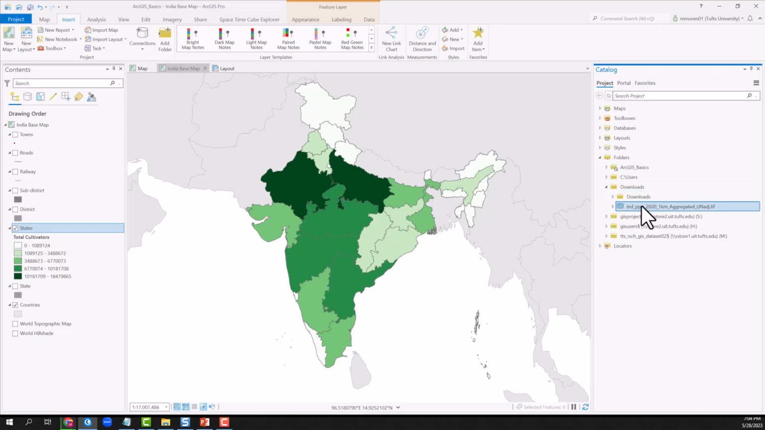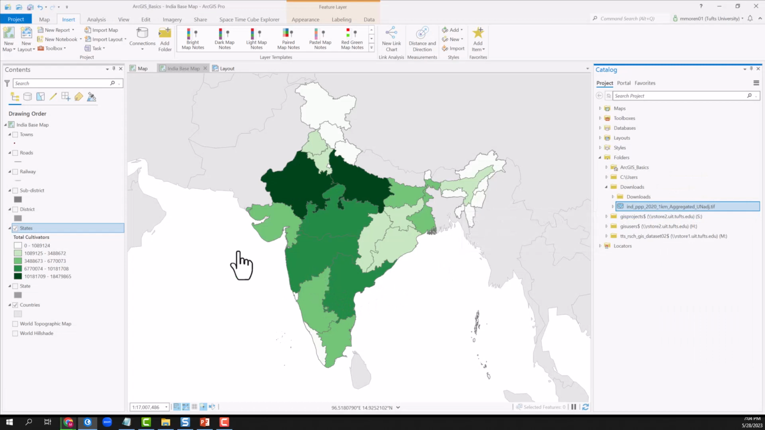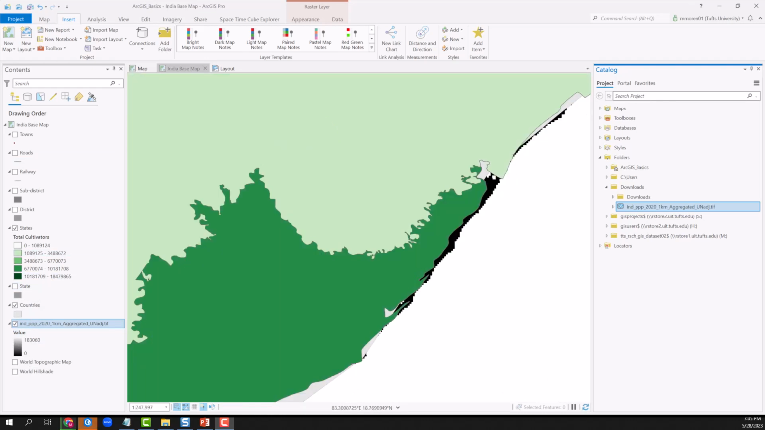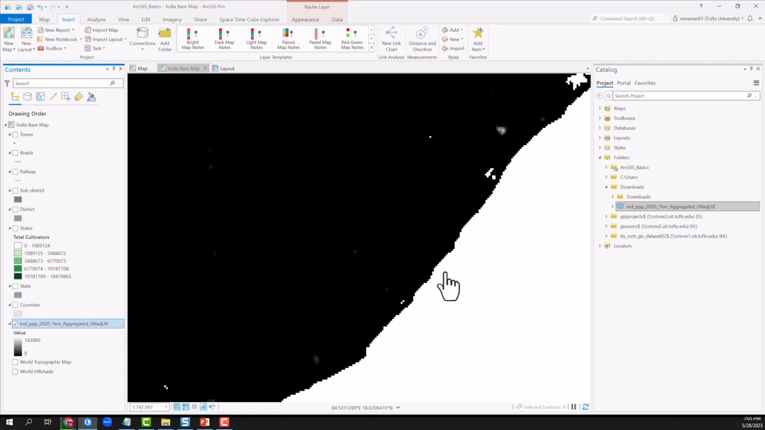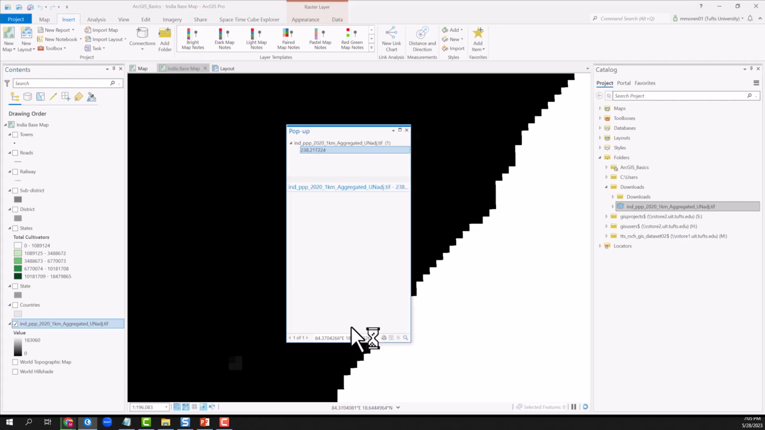So this is one of the files that I downloaded. This is the 1 kilometer aggregated population counts. Right click, add to current map, and here it is. It is a raster. So if you remember, raster data is data that is based on pixels. So it consists of a matrix of cells. So if I turn off states, you will be able to see the raster data and countries as well. And you can see here the pixels, right? These squares that you see. If I click on each one of them, I'll see the population count per pixel.